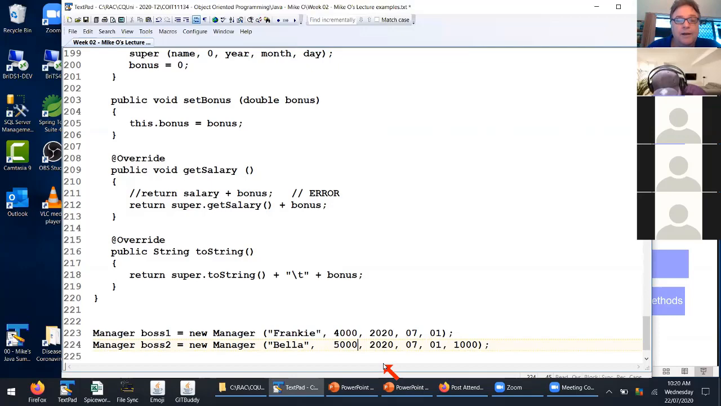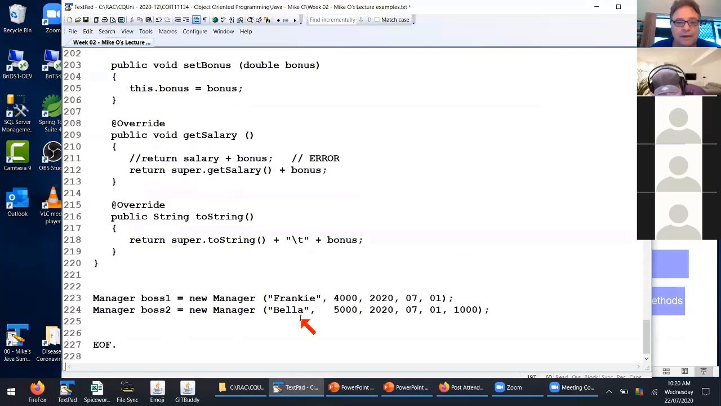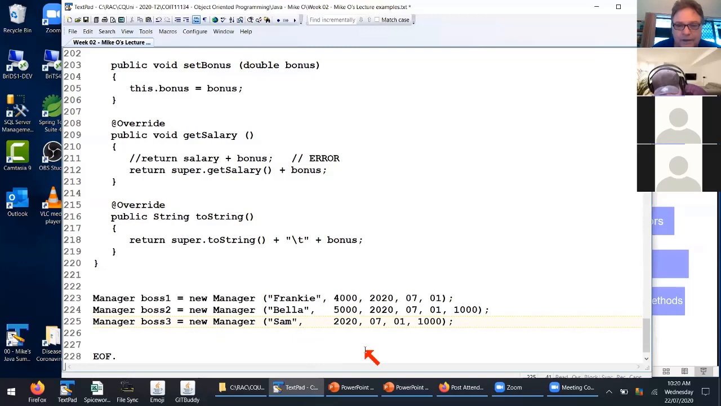And then we'll call the third one as well, which has just got the name and the start date. So we'll create a new boss, and they've only got the name and the start date, and that'll be Sam, boss three. And we've only got the start date, which is the 14th of July. Okay, so we've created managers three ways there by using the three parameterized constructors.